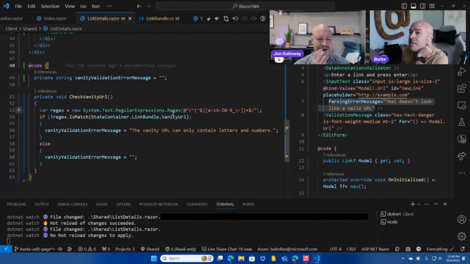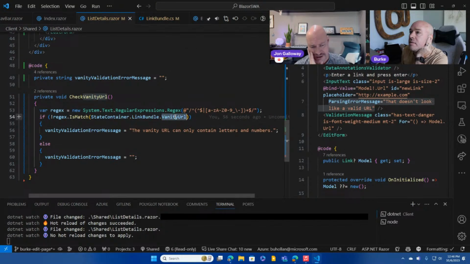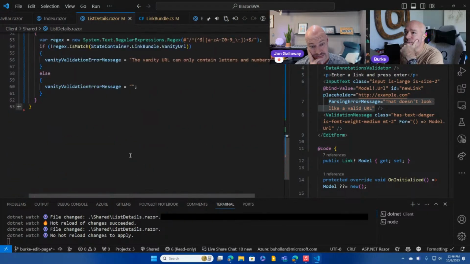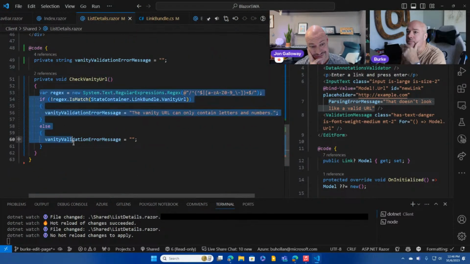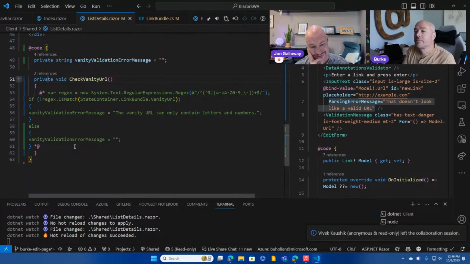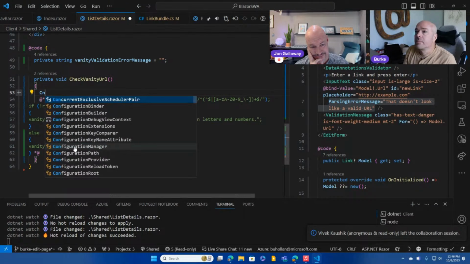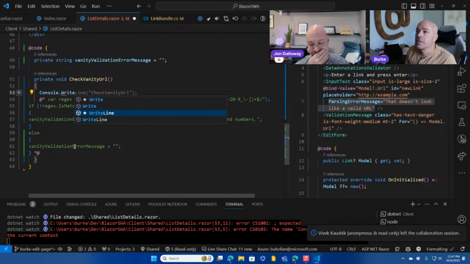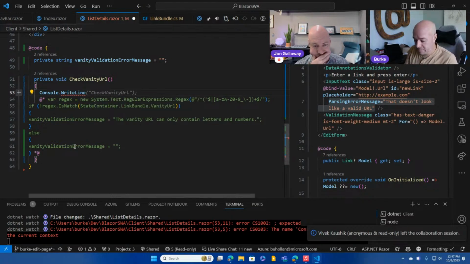I think you may want to bind to the actual value as they type it. You don't want vanity URL. But I am binding to vanity URL here, right? Okay. Let's do this. Watch this. This is how I debug.